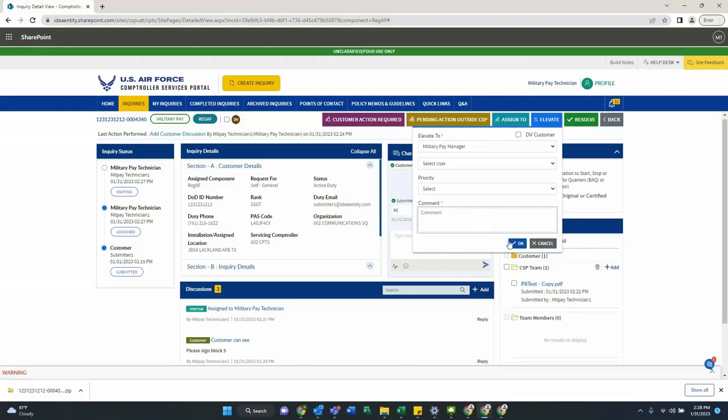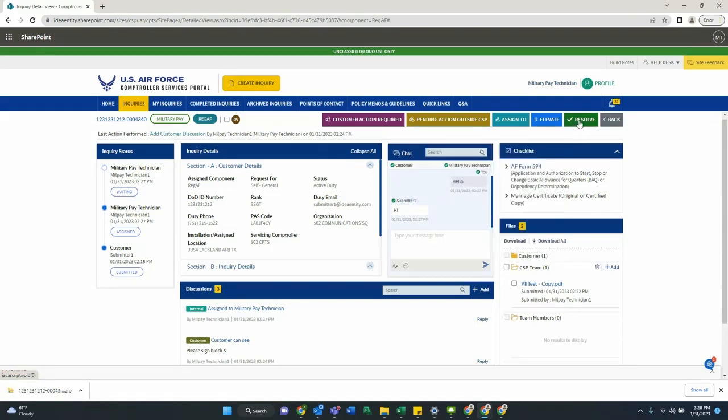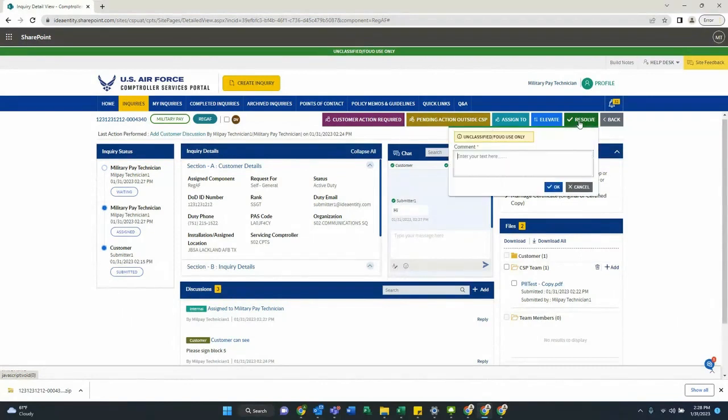And finally, we have the resolve button. So with the resolve button, obviously it'll resolve the inquiry for the customer. If everything comes in all right and everything's all good to go, they can actually type in their comment for the resolve, say, hey, you'll see the update on your pay in 3 days. Click OK, and it'll resolve the inquiry. So we can just say complete for time's sake. Click OK. And now the inquiry has been resolved by the military pay technician.